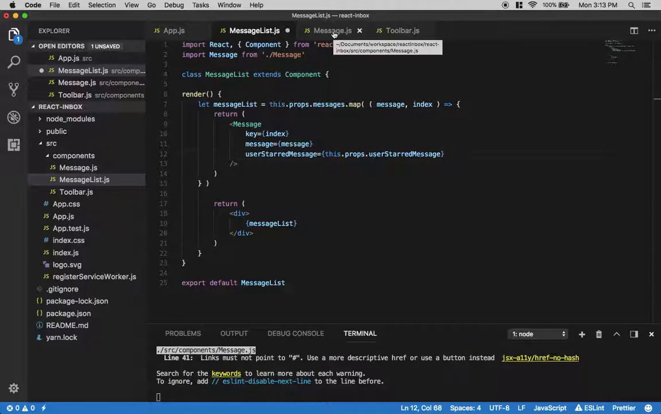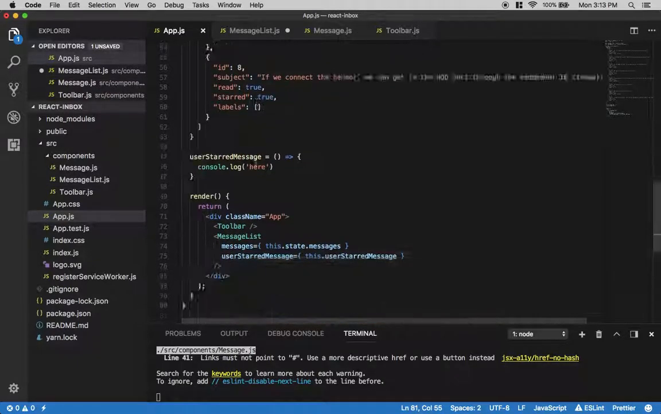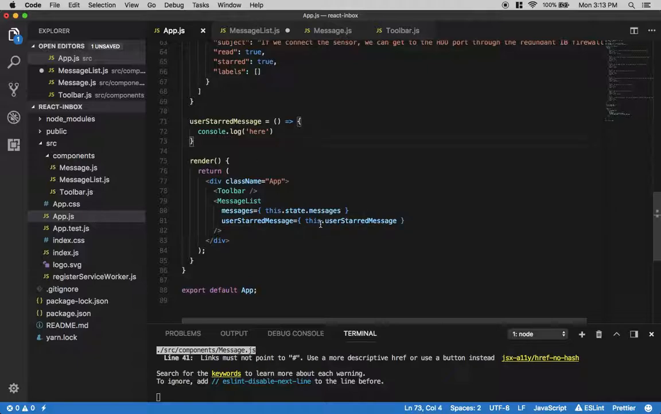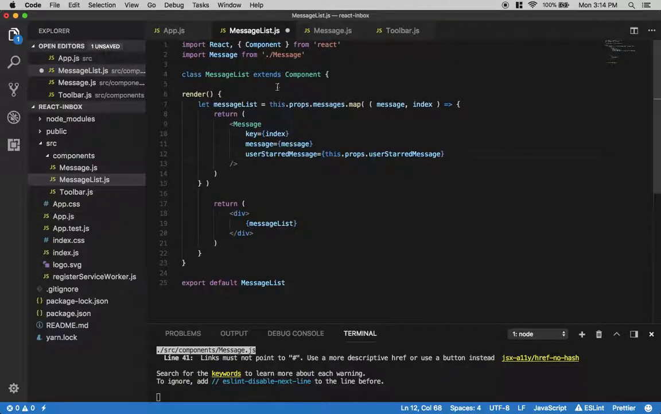And then here, we're going to pass that function down. So the function comes from here as props. So we made it a class property. We made a function as a class property. We passed it down to message list. We called the prop user starred message, and we gave it the function this dot user starred message, which is this here. And it gets sent to the message list as user starred message.